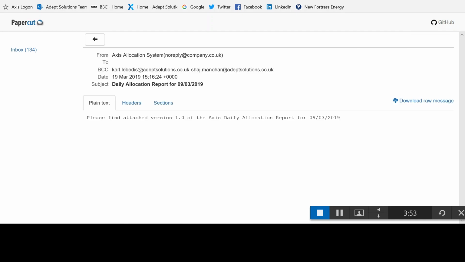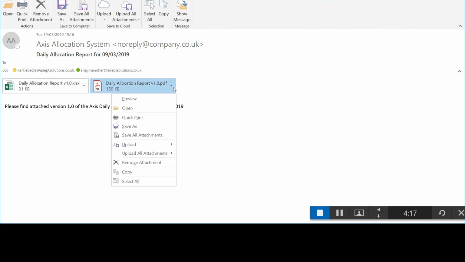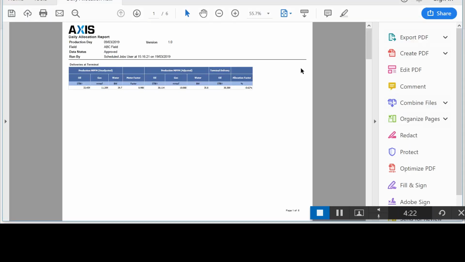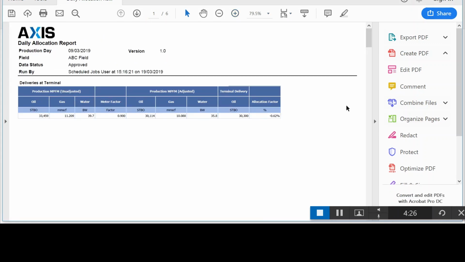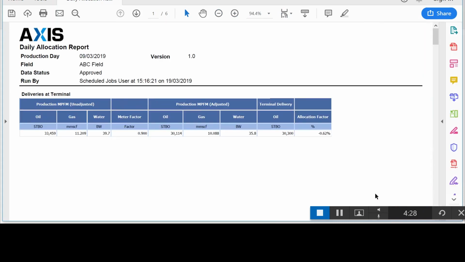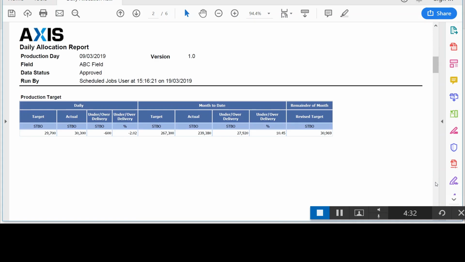These are the emails that were generated. I'm just going to open this email in Microsoft Outlook and we'll have a look at it. So that's the email there, which has distributed the daily allocation report in two formats, Excel and PDF. I'm looking at it in PDF. You can see here the daily report, looking at various figures for the daily allocation for that particular day.